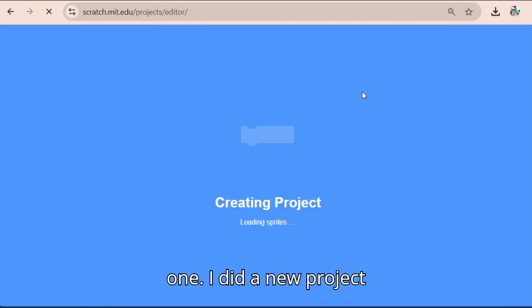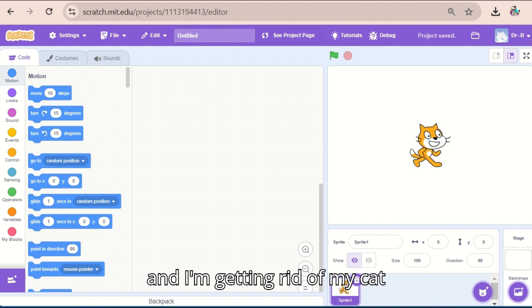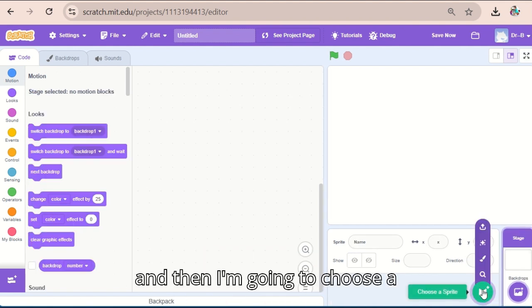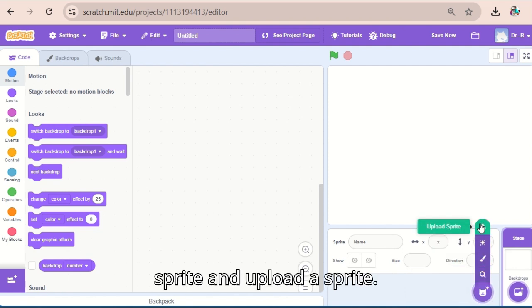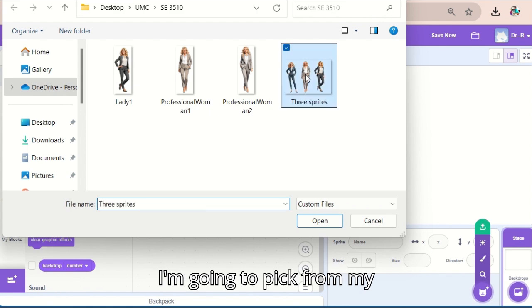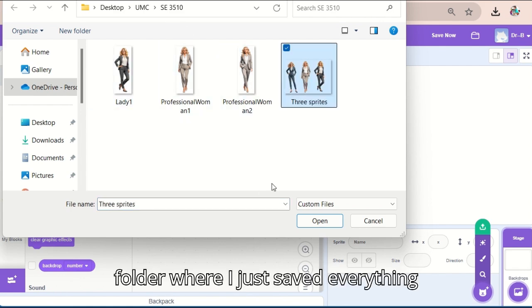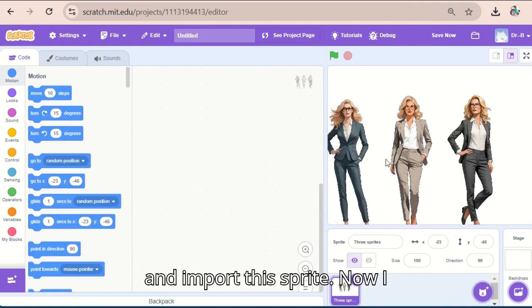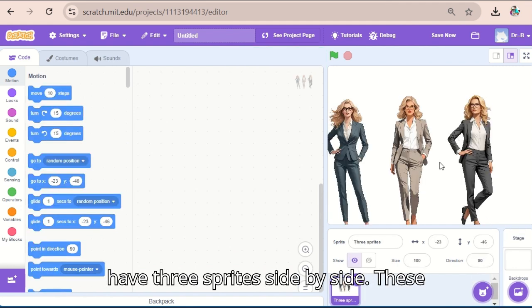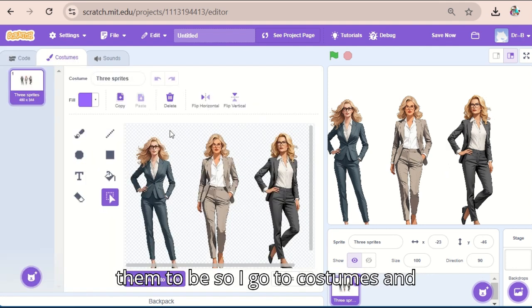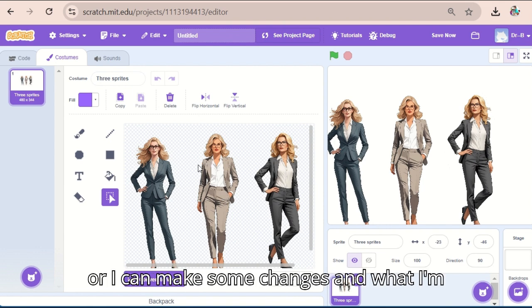I did a new project, and I'm getting rid of my cat, and then I'm going to choose a sprite and upload a sprite. I'm going to pick from my folder where I just saved everything and import this sprite. Now I have 3 sprites side by side. These will be individual, except I don't want them to be, so I go to costumes, and here I can convert them to vector, or I can make some changes.